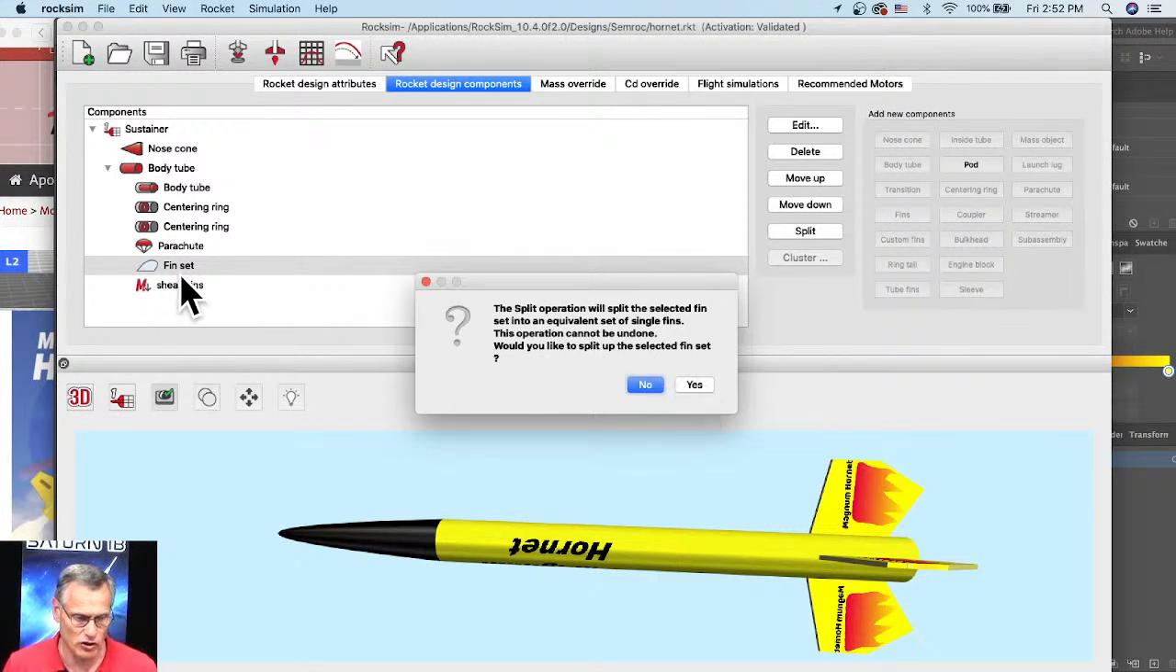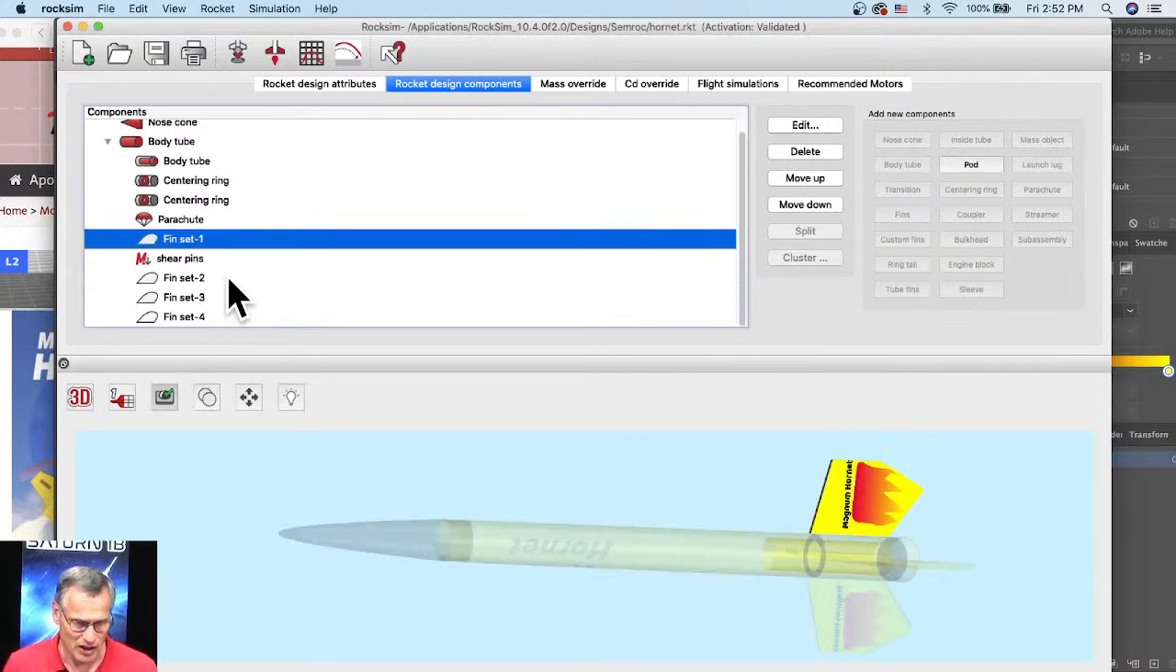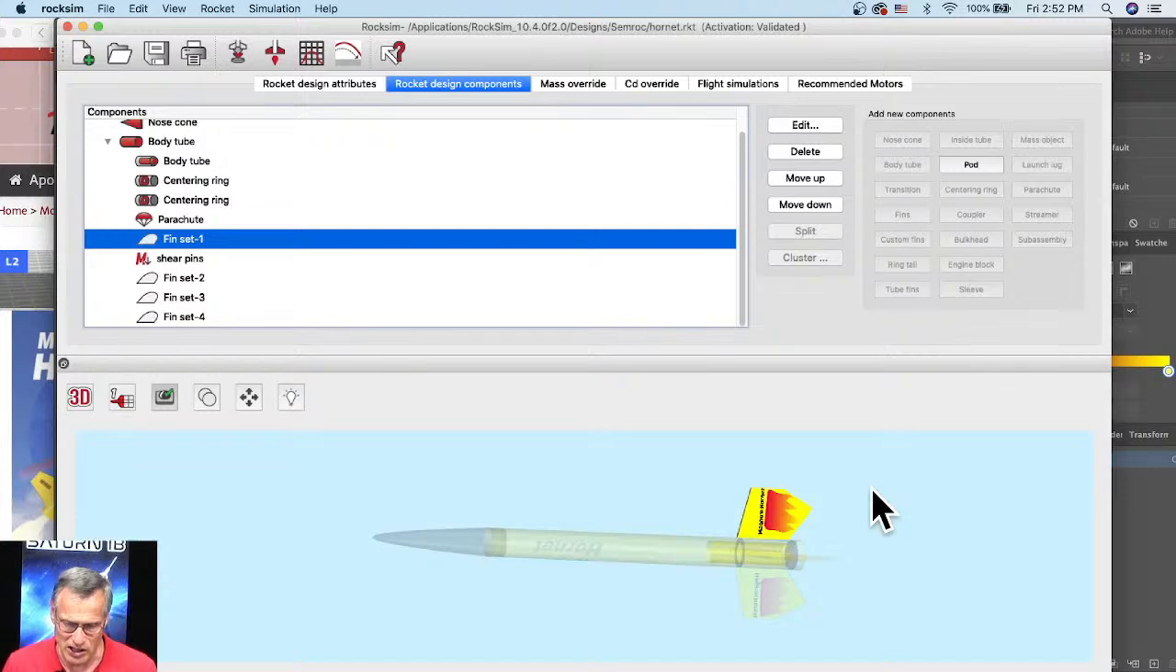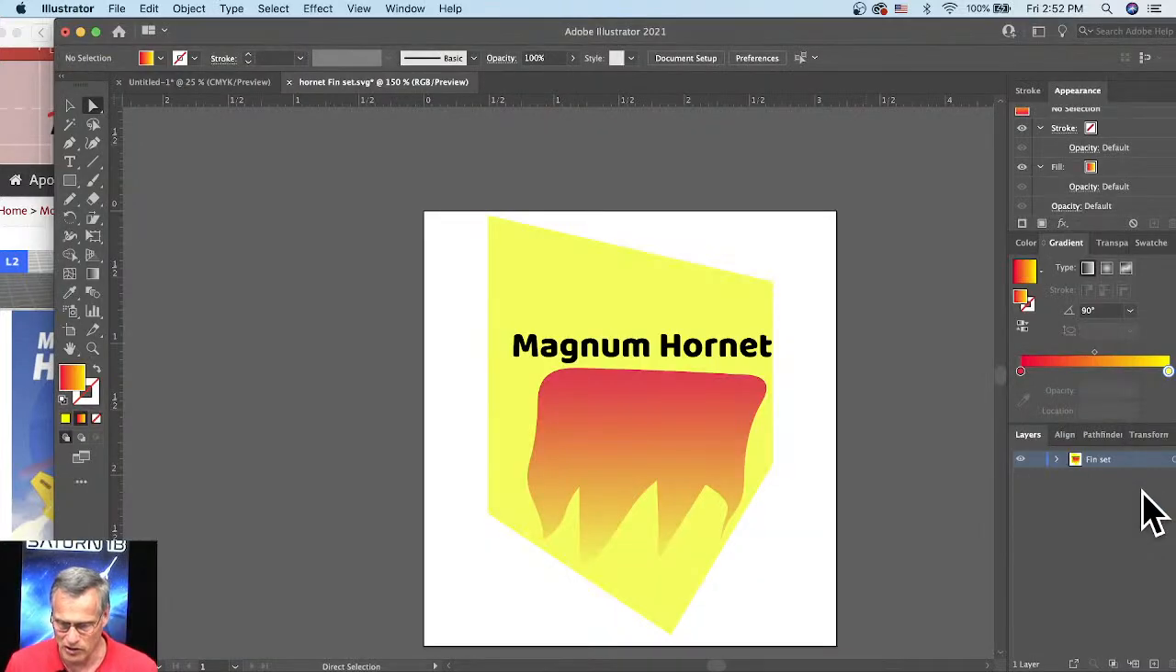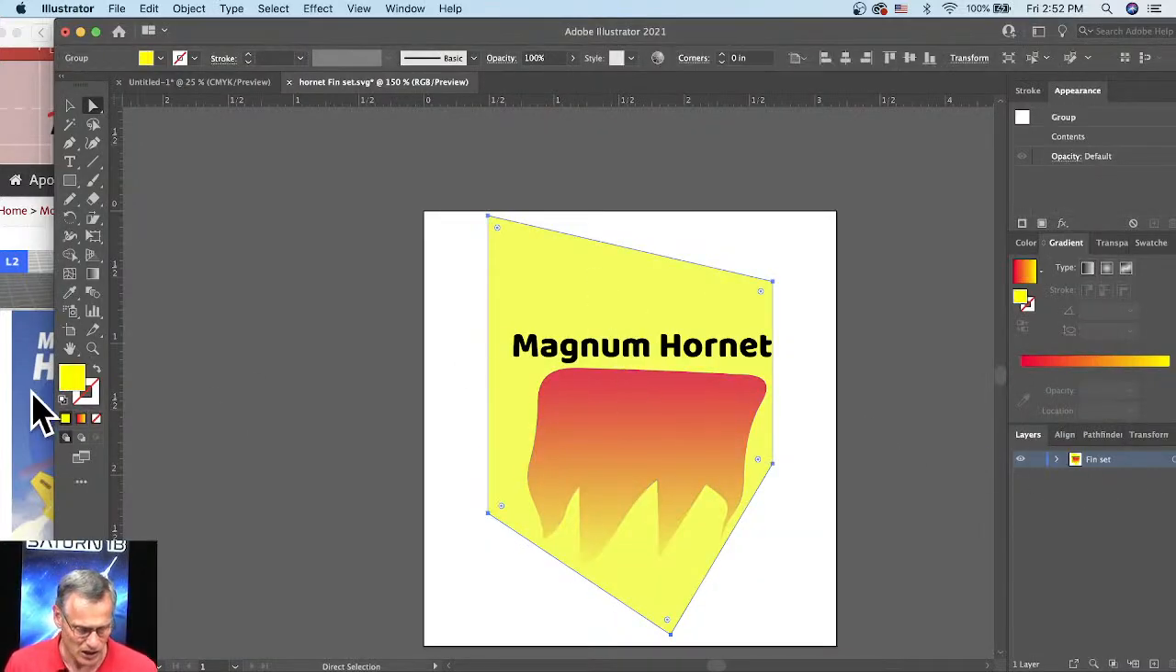When I do, I'm going to have 4 fins here. So I'm going to click yes. And now you see I have 4 fins. And now I can put a different decal on each fin. So let me go here and make a different decal. I'll make it really simple. Let's just change the background color to black.